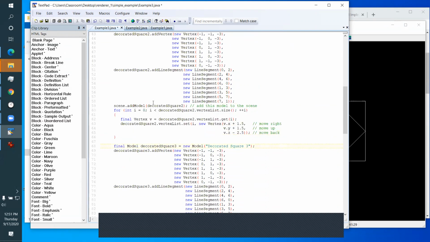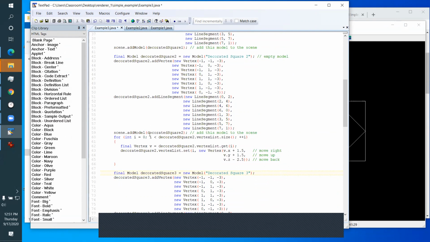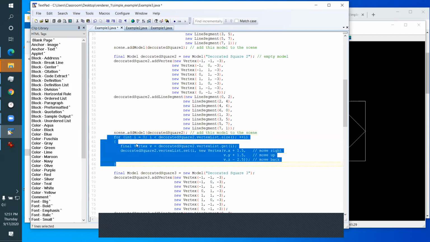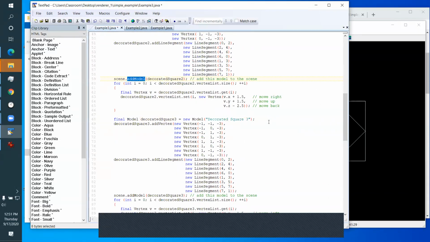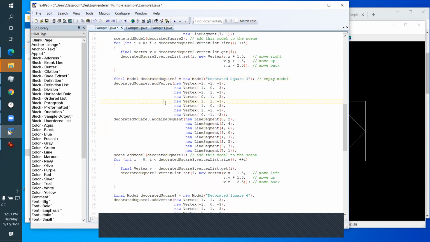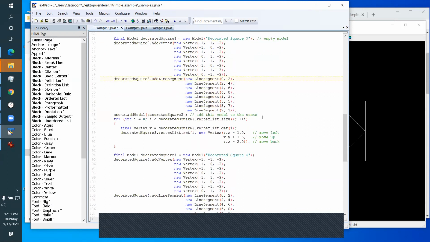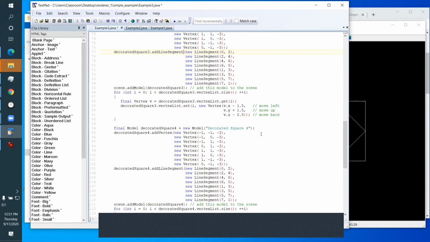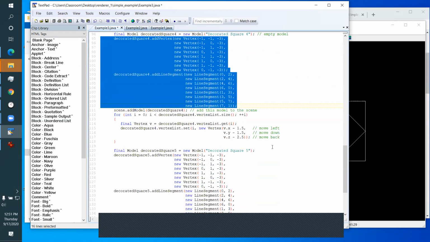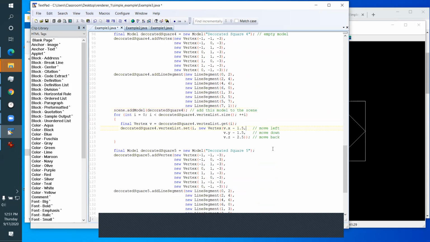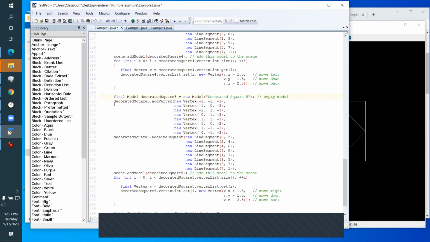Actually, I add it to the scene before I even move it. It doesn't really matter what order you do this in. You could add it to the scene, then move it, or you could move it, then add it to the scene. I happen to add it to the scene and then move it. Then here's a third empty model, put the same data in it, add it to the scene, move it to a different location, another empty model, fill it up with data, add it to the scene, move it, and then there's the fifth empty model, fill it with data.